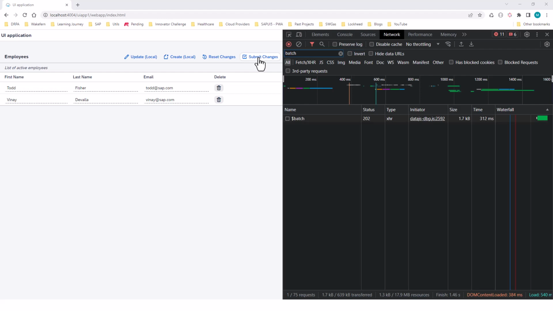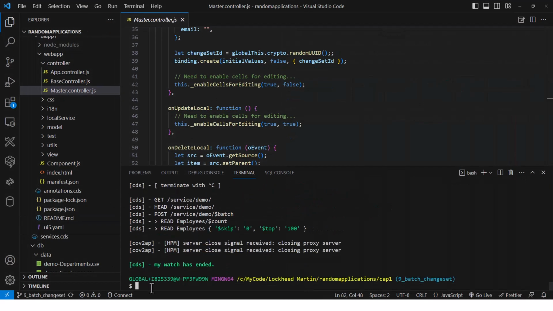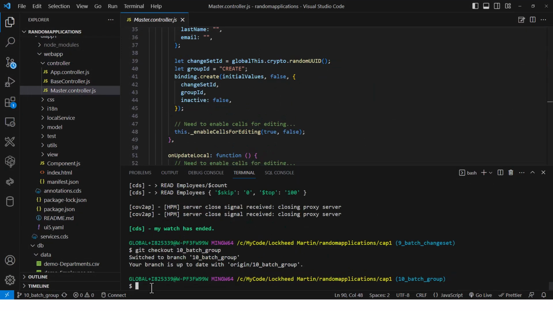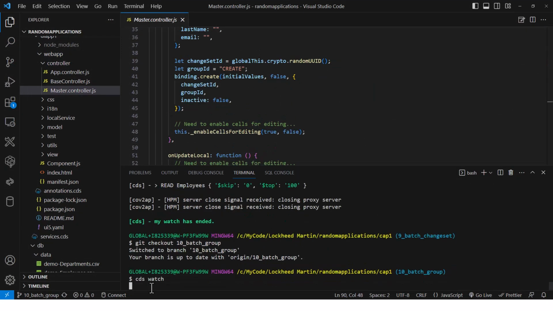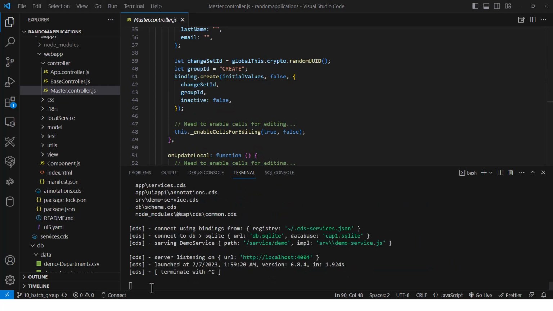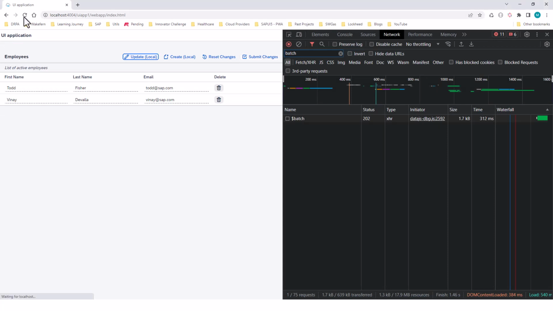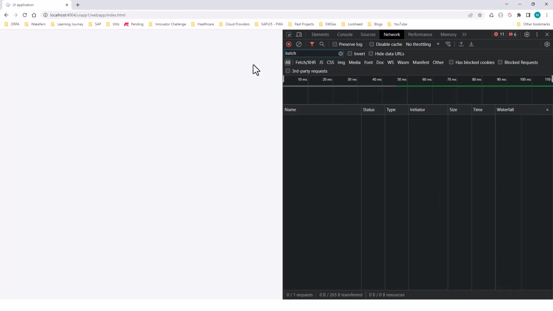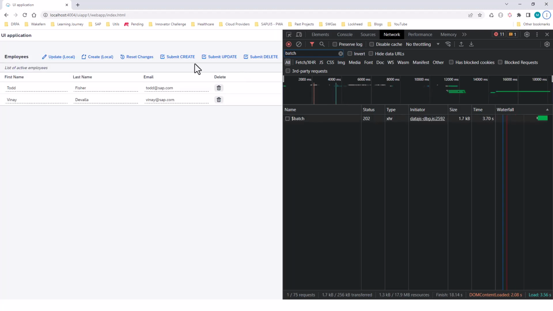as well. So let me go to the next branch, which is going to be branch 10. Let me go ahead and run this as well. Okay, now that the application is running, if I go into my application itself, you will see that we have three different submit buttons. So you will have a submit button for create, a submit button for update, and a submit button for delete. So we have submit create, submit update, and submit delete.